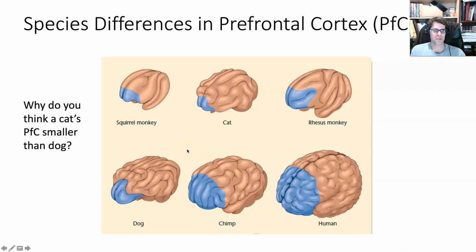Now, one question I'm going to leave you with that we'll talk about in the next class is, look at this. The cat has an extremely small prefrontal cortex relative to the rest of the brain. But evolutionarily, a cat is maybe even a little more advanced than the dog in general, and this dog has quite a large prefrontal cortex. Based on what you're finding about what the prefrontal cortex does and what I've talked about here, why do you think a cat has a smaller one than a dog? So we'll come back to that in class later.